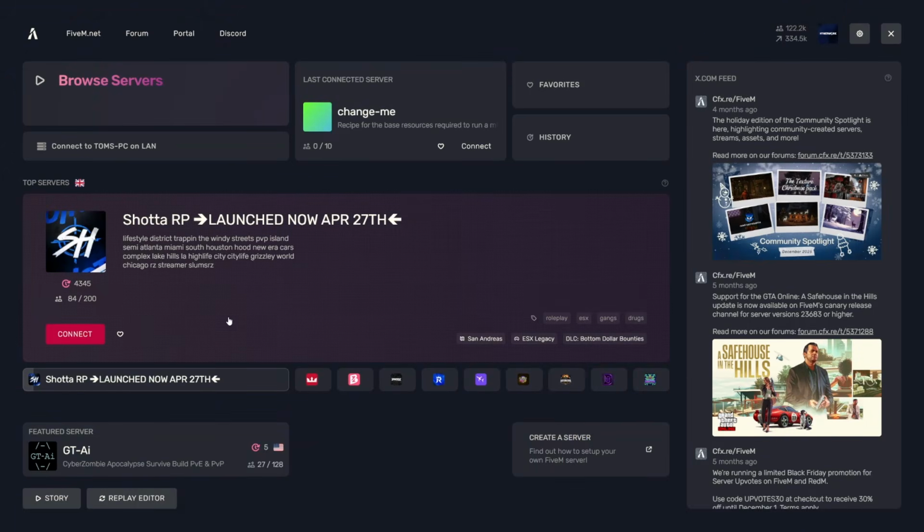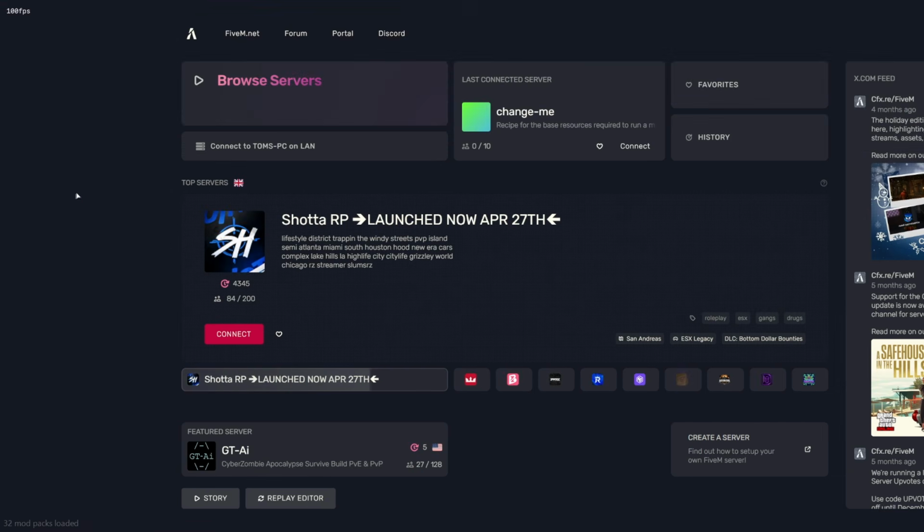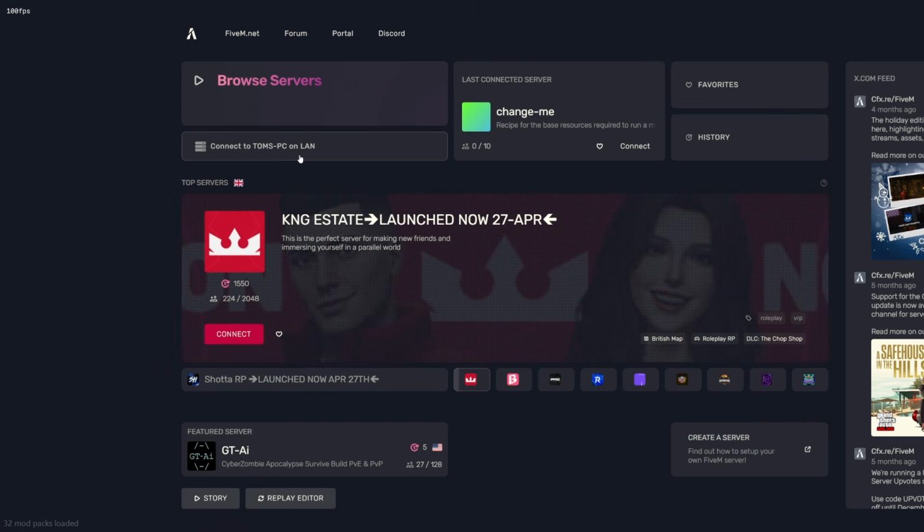So let's go ahead, boot up our FiveM server, and connect, and I will show you how it all works. Okay, so once you're in the FiveM menus, all you want to do is press F8 to bring up the F8 menu. Once you're in the F8 menu, if it's running on your own PC, normally you can connect using this button right here to connect to the server running on your own PC on LAN. Obviously, your friends can't do that, which is why you had to port forward.